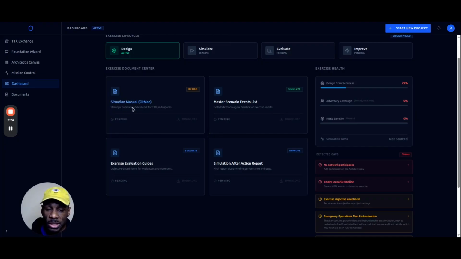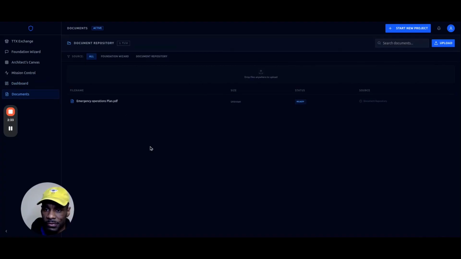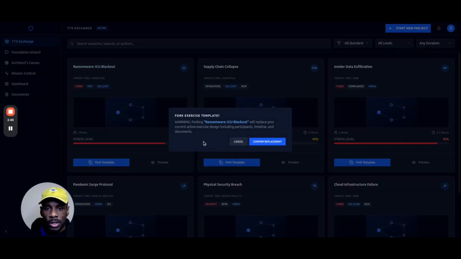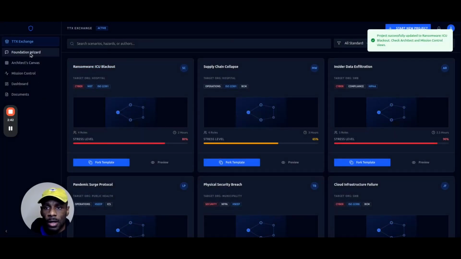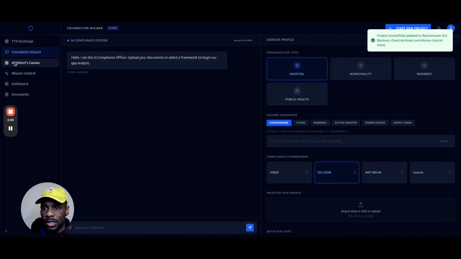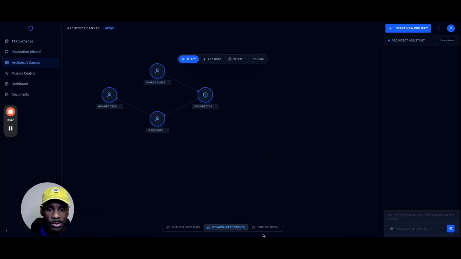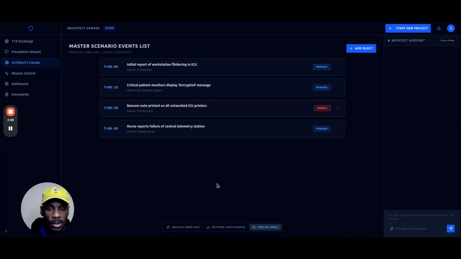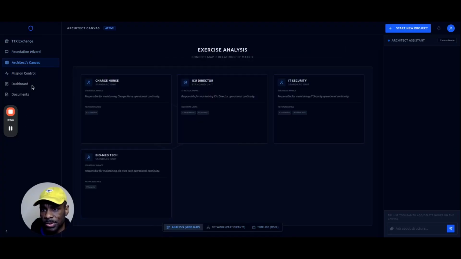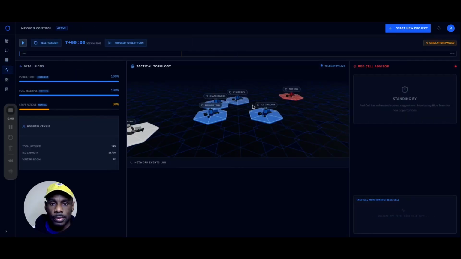So the situation manual, event list, EEG, and then the AR. Documents just shows us everything that we've input into our system slash project so far. So if we go here, we fork template, we have some things that are now predefined. If we go to Canvas, this is pre-populated from that data. We have some injects that the exercise will be using, and then our associated.